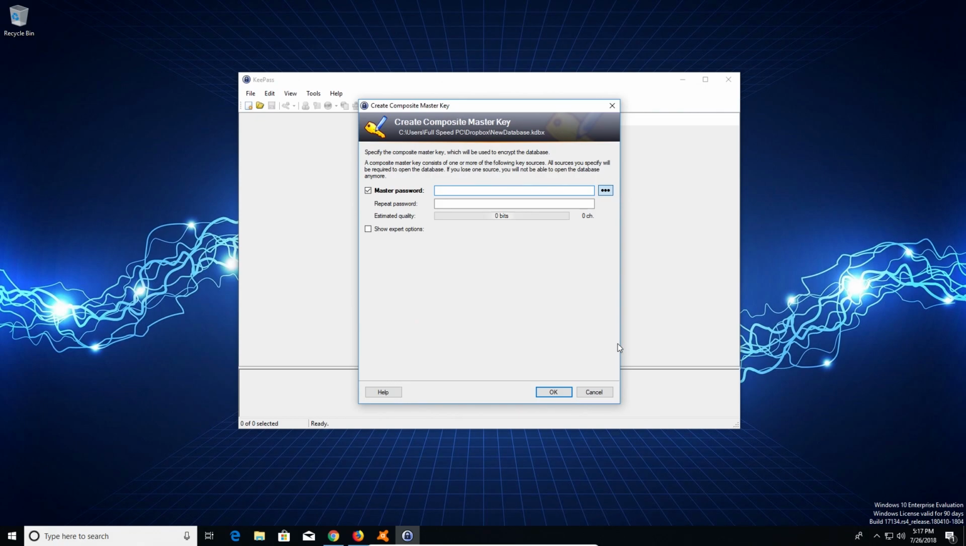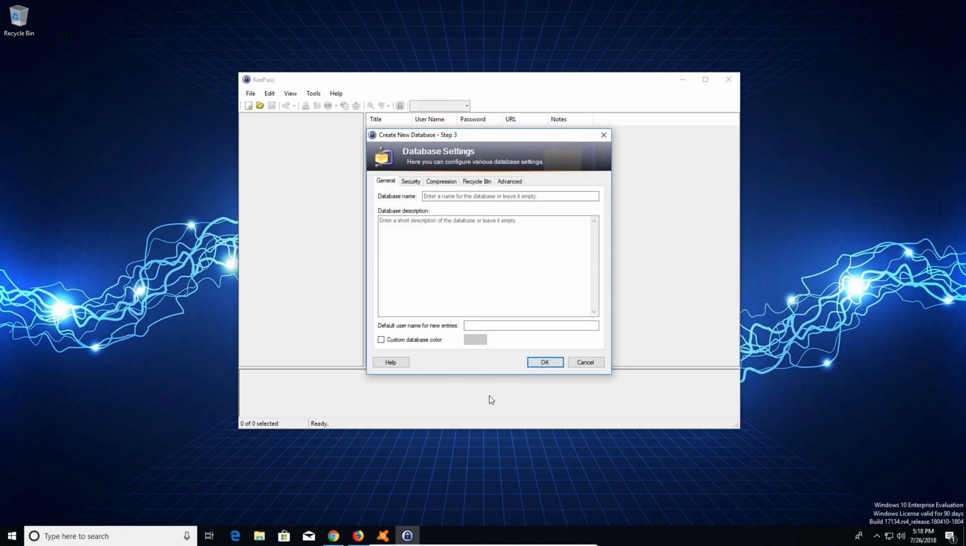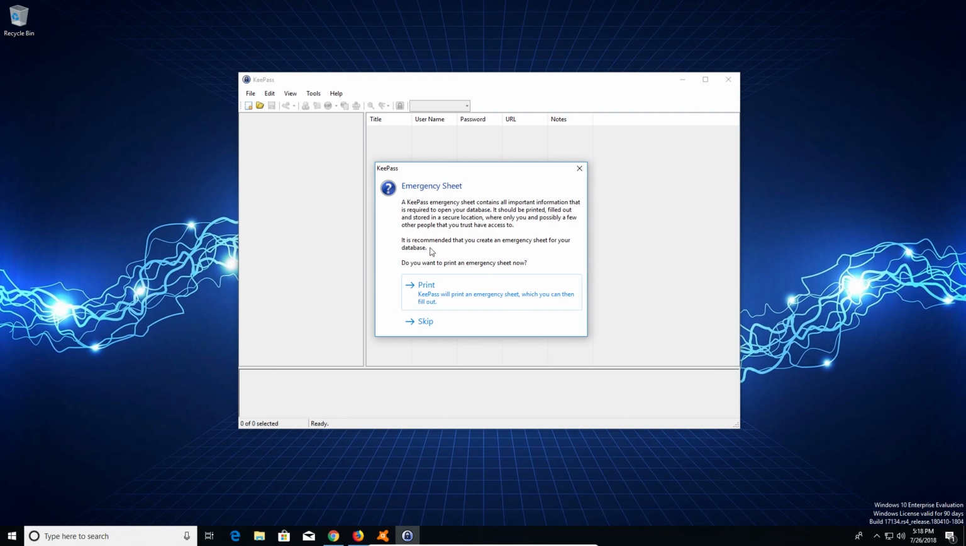And then here you do need to set up a master password. Now, just be aware, a good password consists of at least 16 characters, as well as upper and lowercase letters, numbers, and symbols. So just think of a phrase, add some numbers and symbols to it, make sure a couple of the letters are capitalized, and you're good to go. Now, after you've created a master password, go ahead and just click on OK. And then for this option, you can print it out if you'd like to. I'm just going to go ahead and skip it.